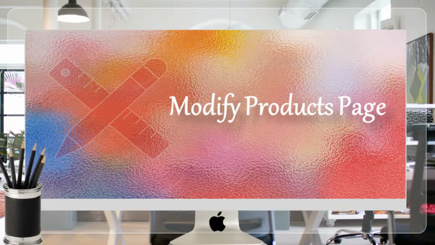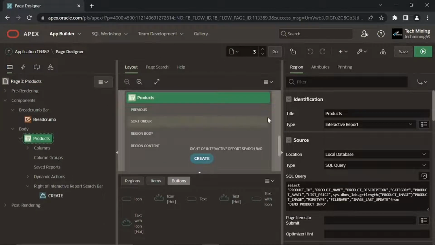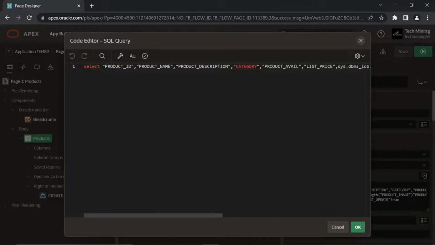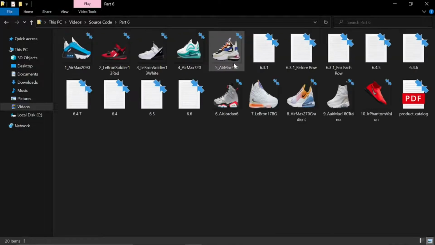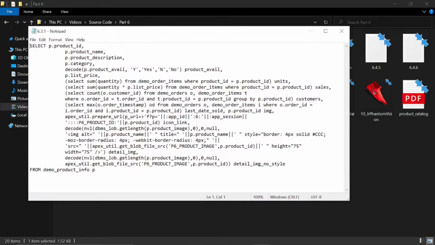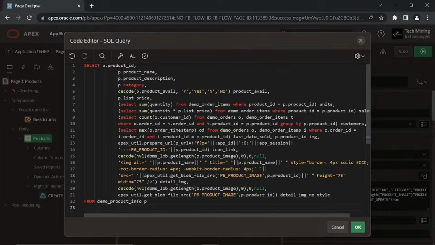Modify the interactive report products page in Page Designer. Click the region named Products. Open the SQL Query section. Download the source code from the video description. Open the Part 6 folder. You'll get all files used in the video. Use this source code statement by replacing the existing select statement.